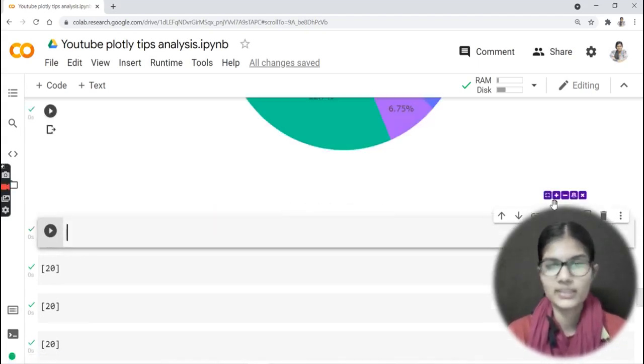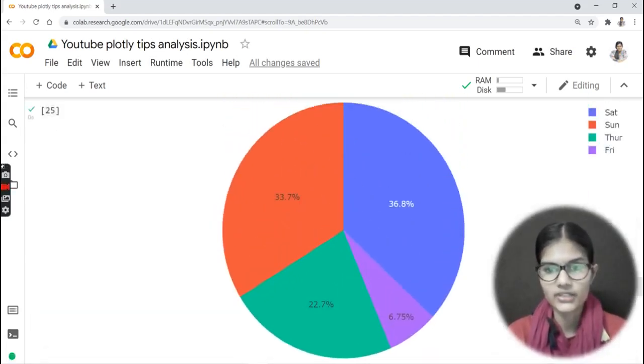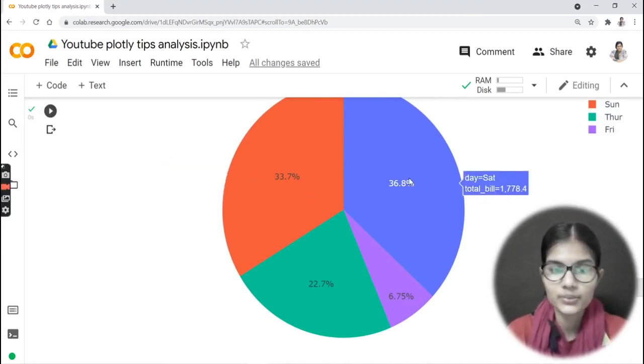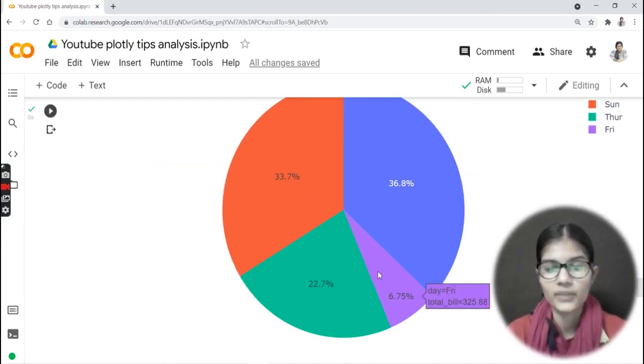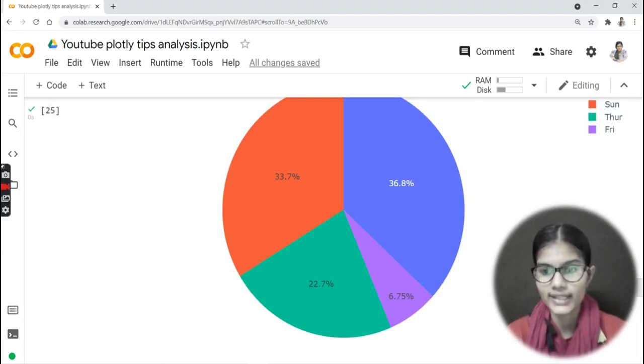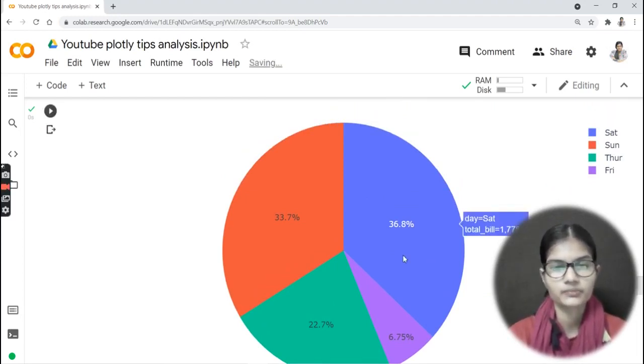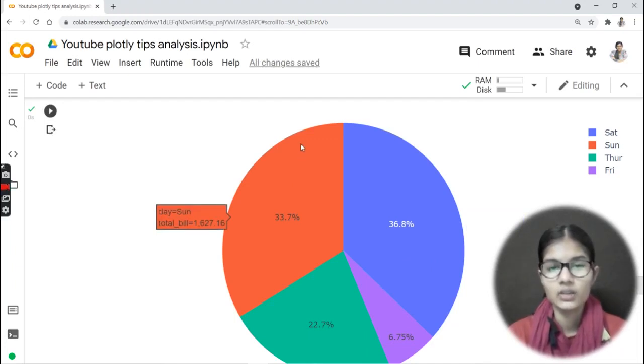Okay, now here we'll be displaying our pie chart. So yes, here we have our pie chart. It is showing me the percentage of the total bills, right? So here we get this thing in percentages only. Here we are getting it for the 4 days, that is Saturday, Sunday, Thursday and Friday, because these are the 4 days only which are present in our tips data set. So that is the reason I am getting only these 4 days.